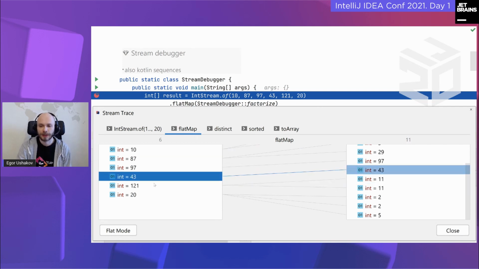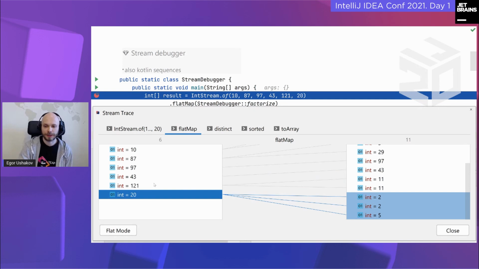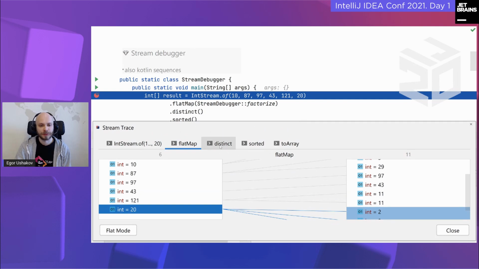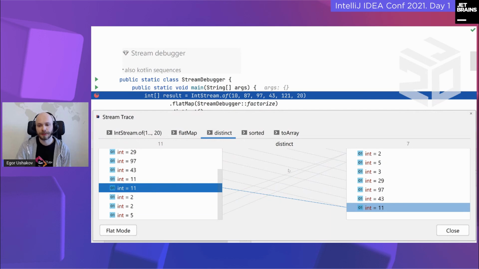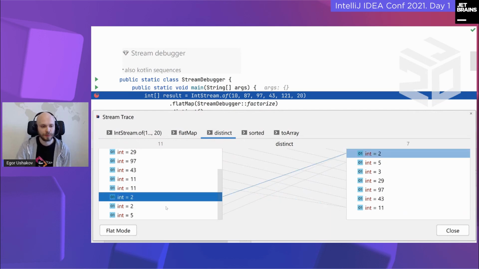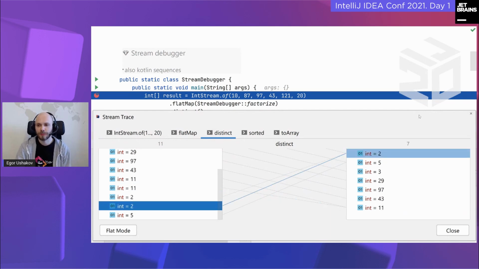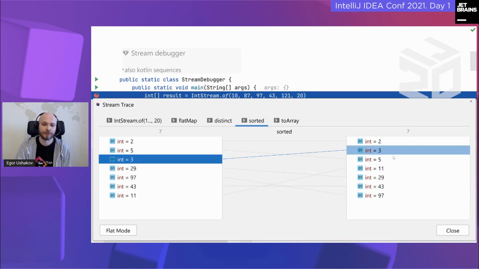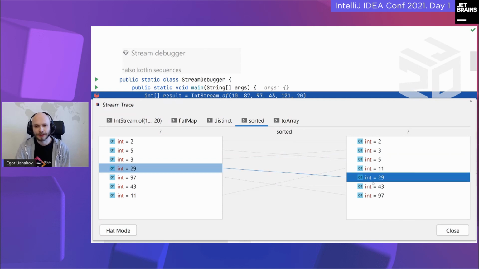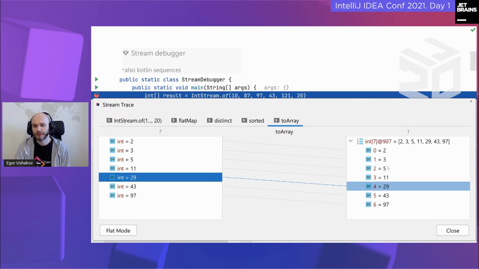And you can click on the exact item here and see where exactly it was transformed. And also, if you click on next stages, you will see distinct remove duplicates, and you will see which kind of duplicates were actually removed. Sorted, of course, sorts them, and this is understandable. And toArray just puts them into the resulting array.